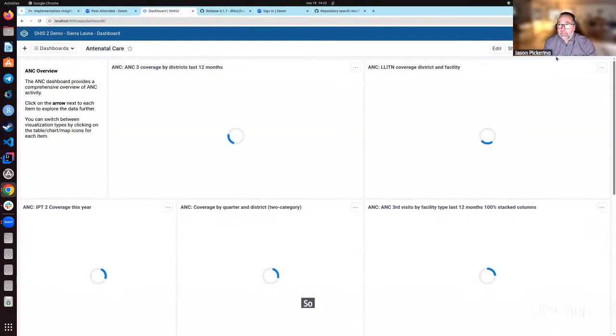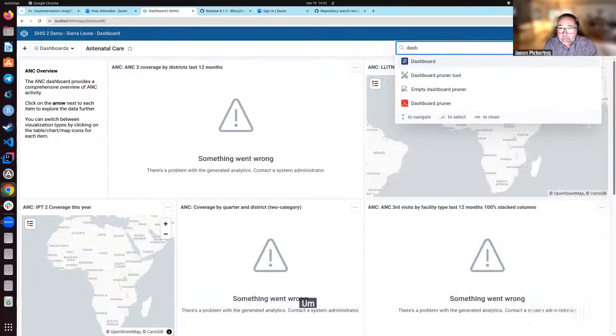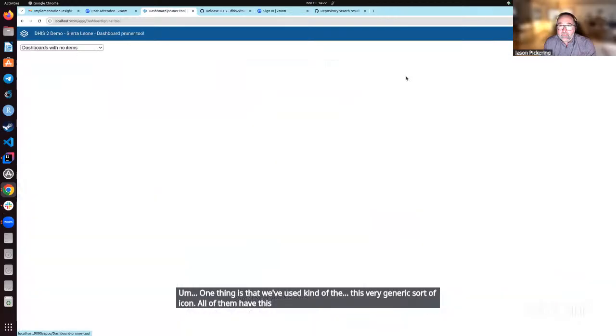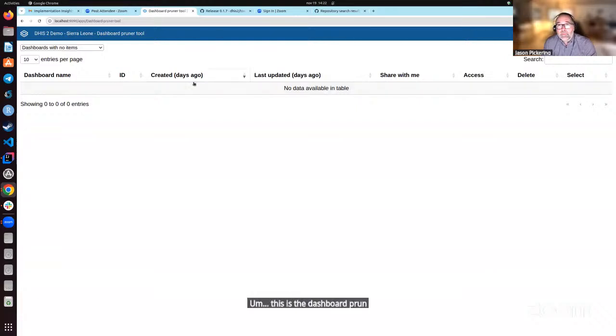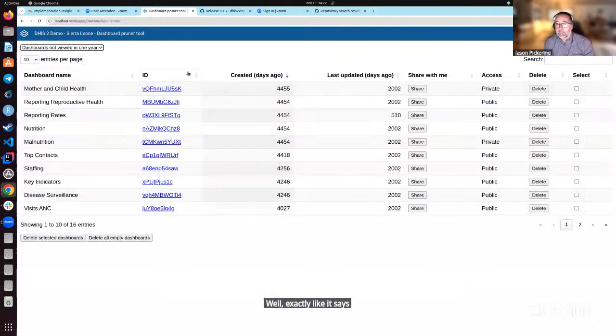So these work basically like other apps. There are some key differences, as Olav pointed out. One thing is that we've used this very generic sort of icon. All of them have this just to indicate that this is a tool, not really an app. This is the dashboard pruner, and the point of the dashboard pruner is to, exactly like it says, prune dashboards. This is the Sierra Leone database.